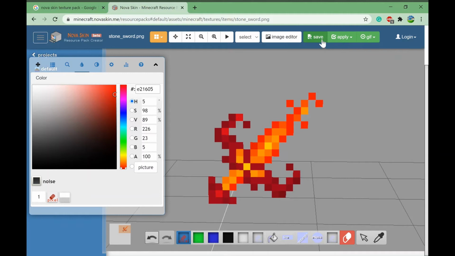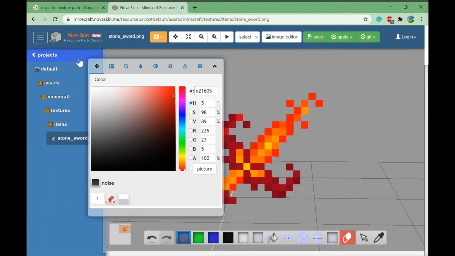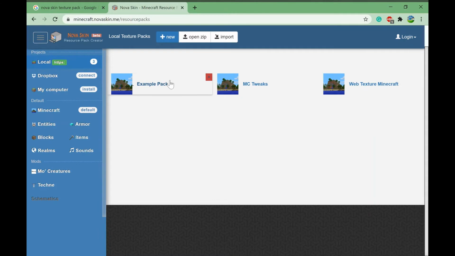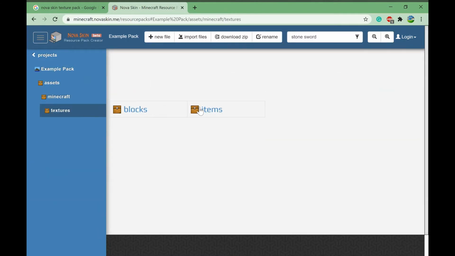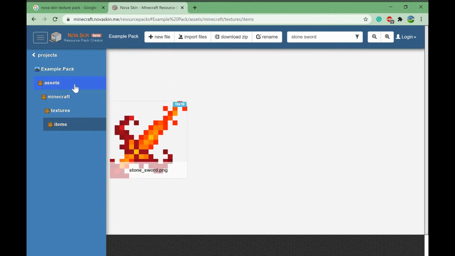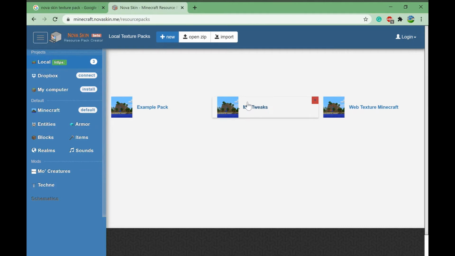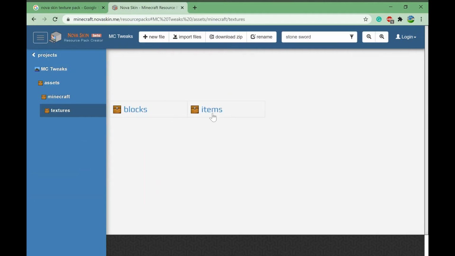So, same as last time, we click save. We go to textures, items. Since we did it last time, it remembers, so it takes us already to the example pack. And then we just click save, and that's it. And then if we go back here, local, example pack, textures, items, as you can see, the stone sword is different there.